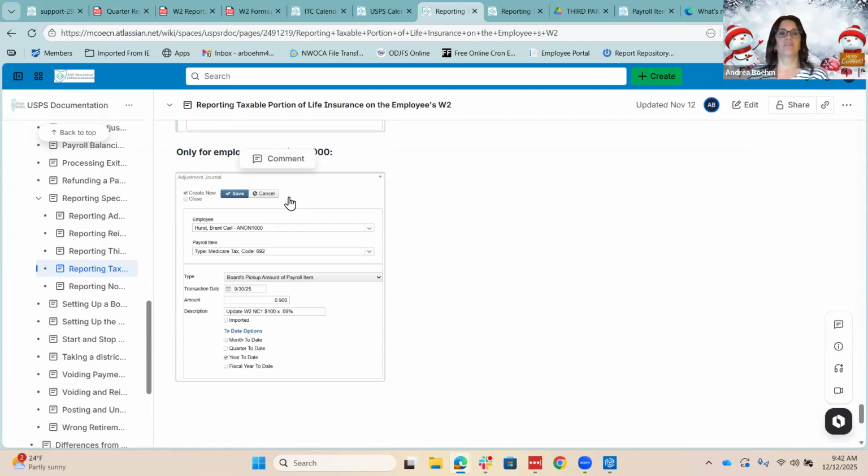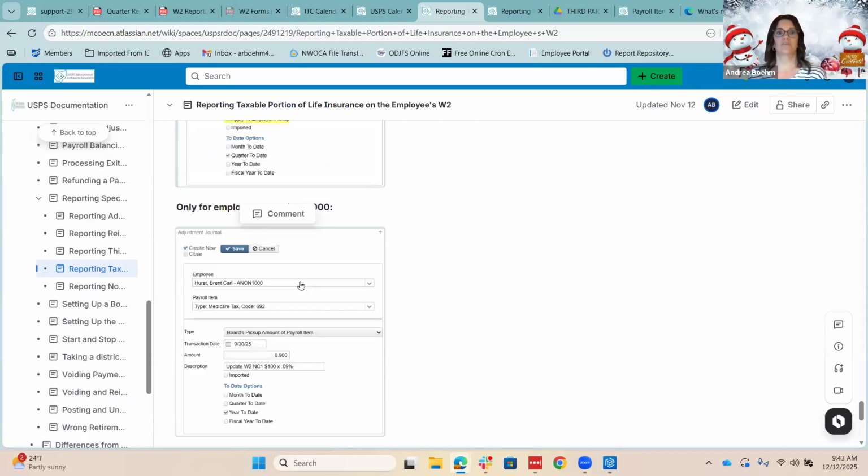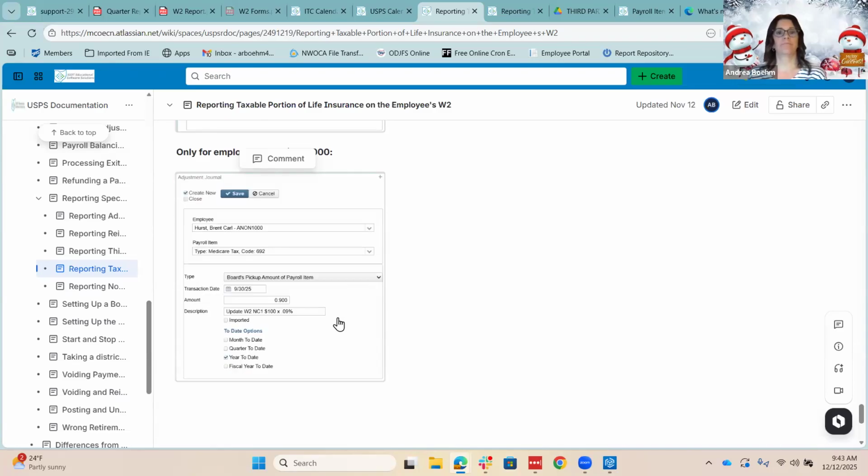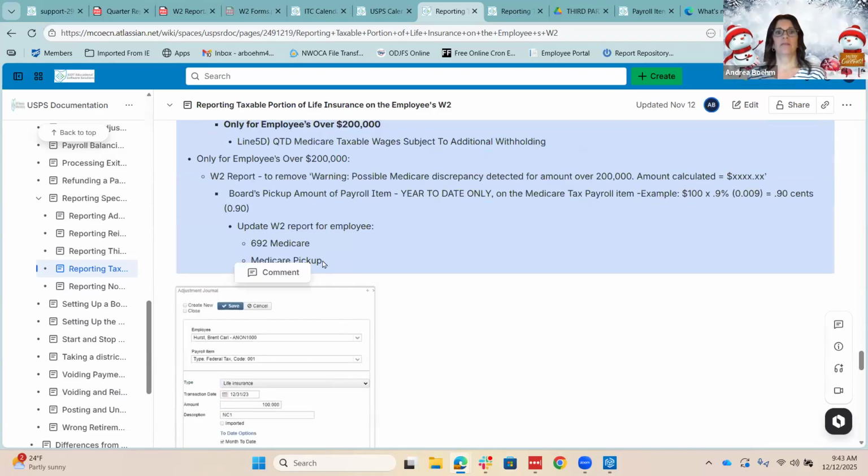Now, this is the last step for the employees over the 200,000 mark. Boards pickup amount of payroll item, that's that 0.90 cents, and year-to-date. Check the year-to-date box. So again, if they don't have any employees over 200,000, then they don't have to worry about it. This is only for that 200,000 employee. Okay. And again, that gets that warning off their employee's W-2.